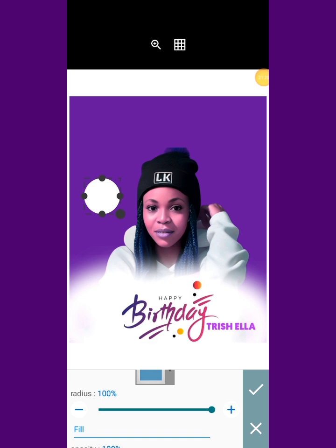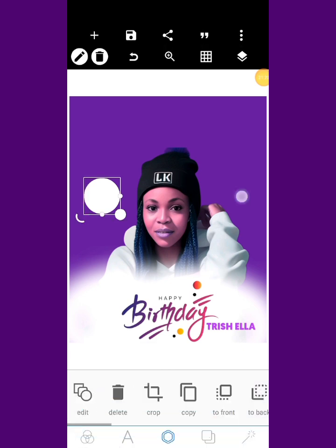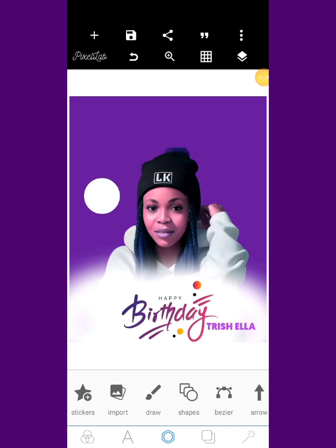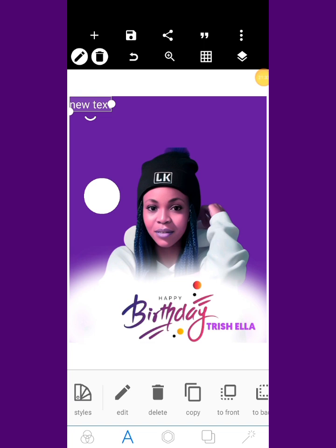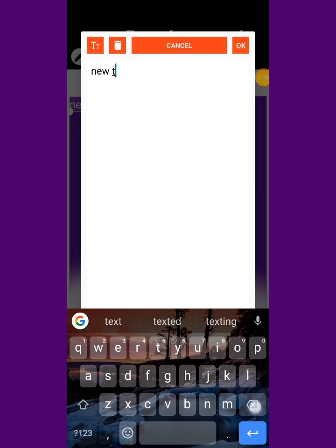Good. So the next thing is to go to the text, click on this A icon, and then click on the plus icon, and then click on edit. Here, you're just going to type the date. Okay, so the date is, I think, 30th of November.